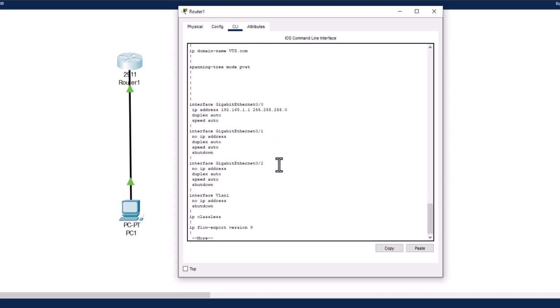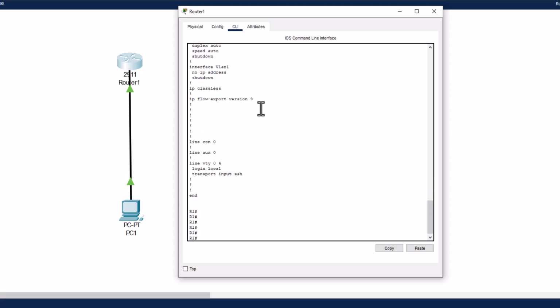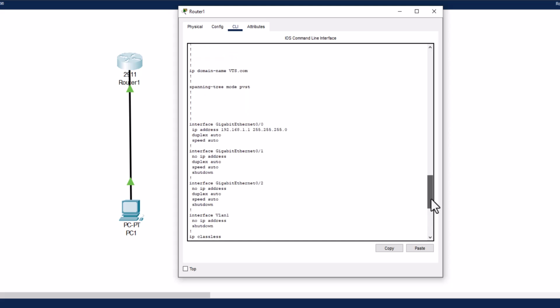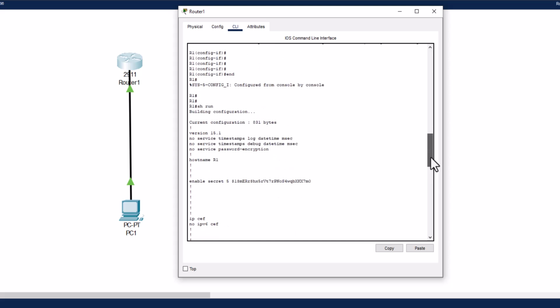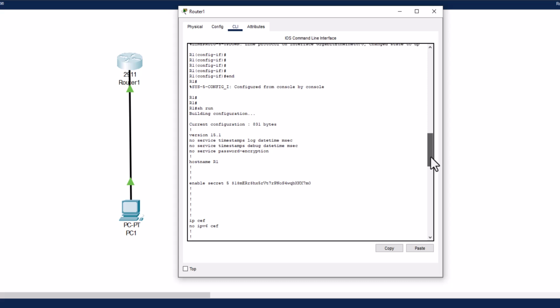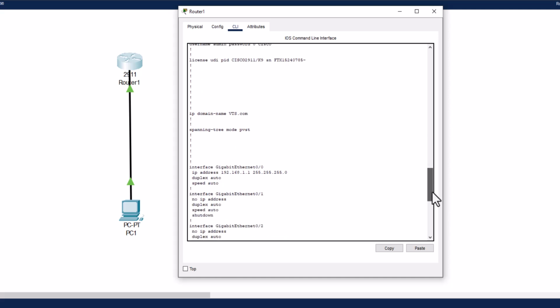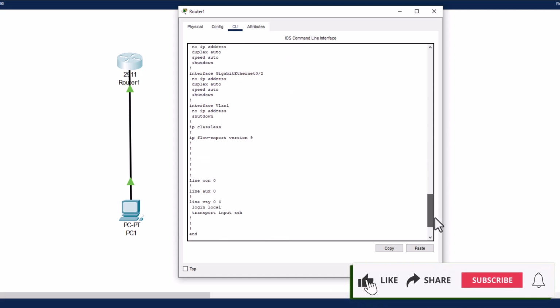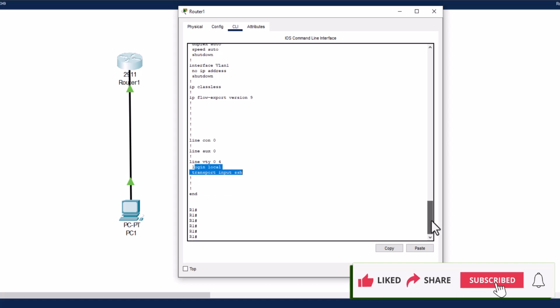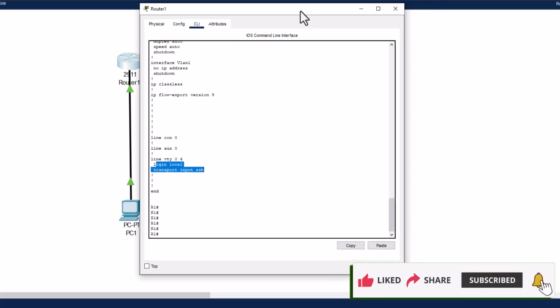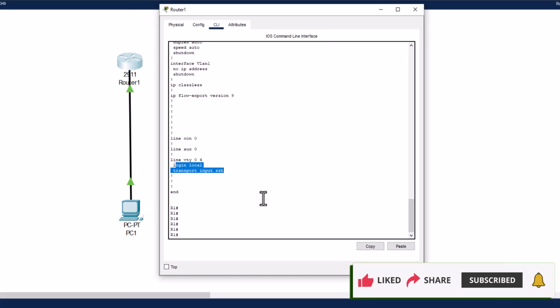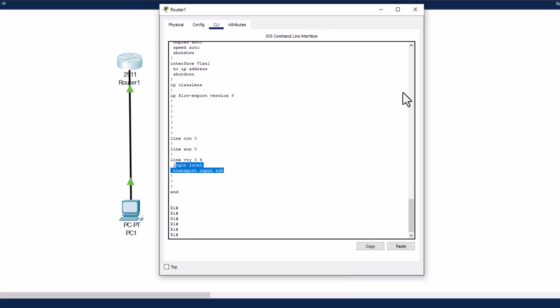here I have the IP address on the interface, and on the line VTY, I configured login local and transport input SSH, and I generated also the RSA key. I hope this video has been useful.